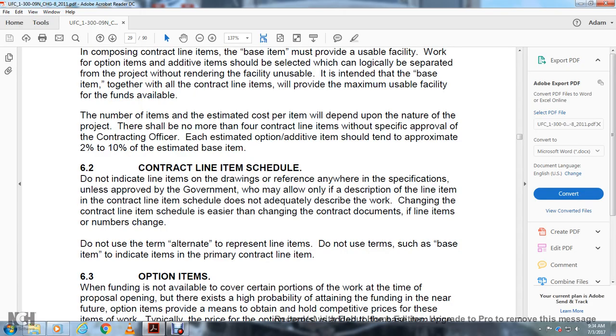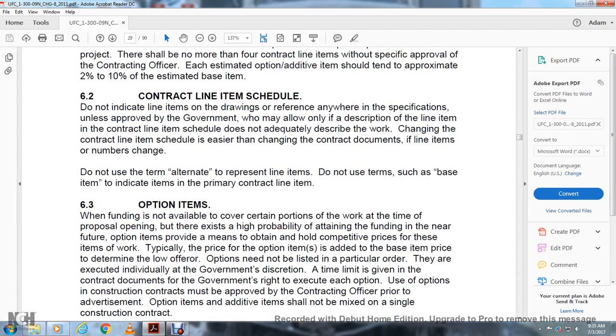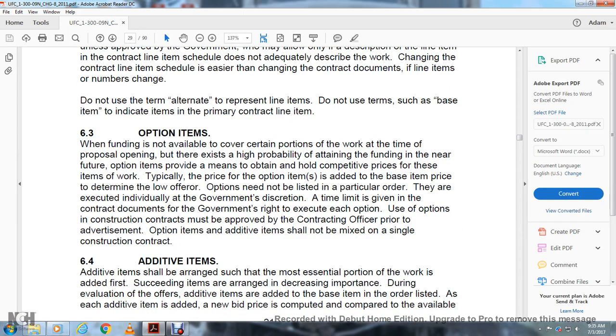All right, 6.2 Contract Line Item Schedules. Do not indicate the line items on the drawings or reference them anywhere in the specifications unless provided by the government, who may allow only for the description of the line item within the contract line item schedule, should it not adequately describe the work. Changing the contract line item schedules is easier than changing the contract documents. If the line item or number changes, do not use the alternate to represent line items. Do not use terms such as base item to indicate the primary contract line items.